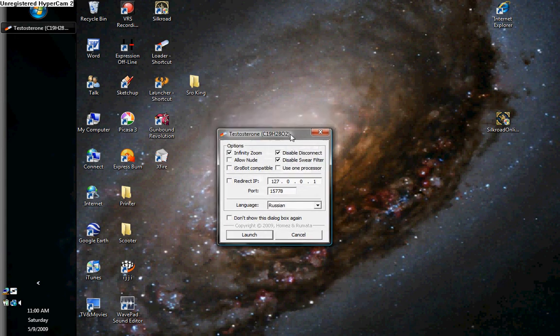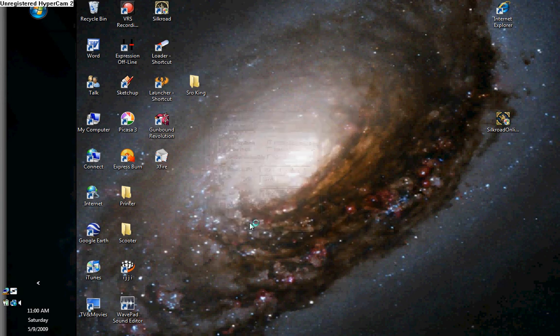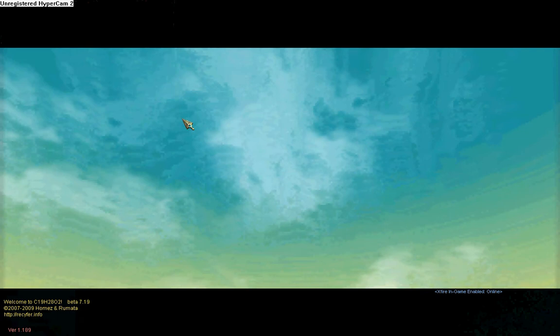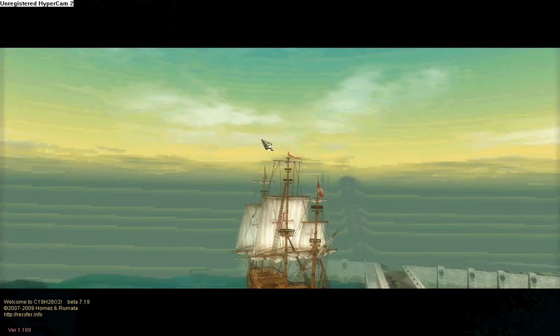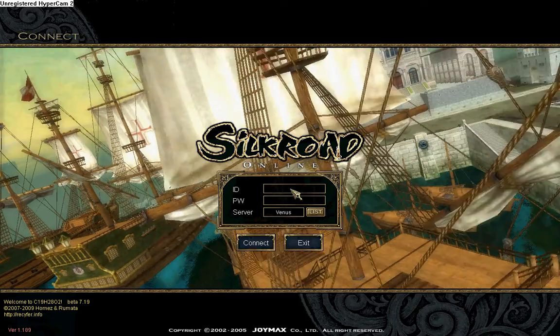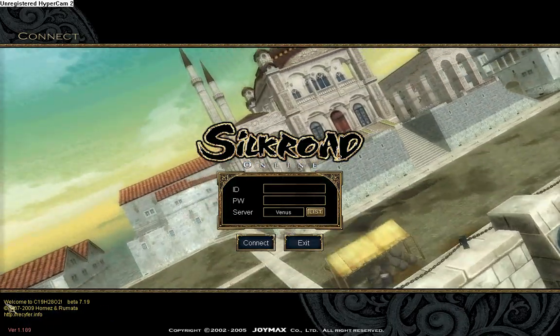So you can choose your options. I normally do that, and then I click launch at normal without the hacking prevention. Then you just log in. It's normal. You should have this down here that lets you know that you're in it.